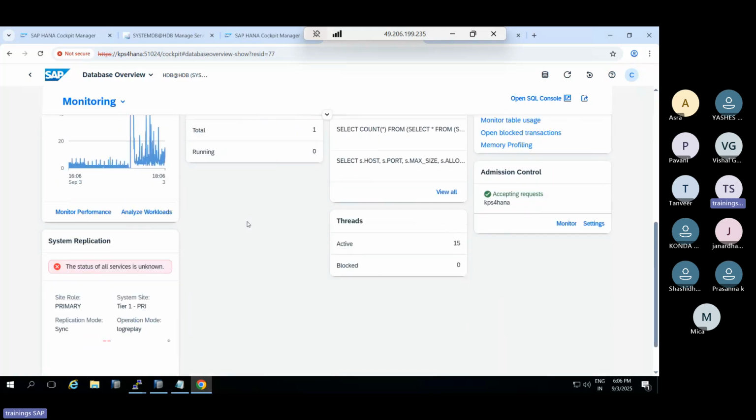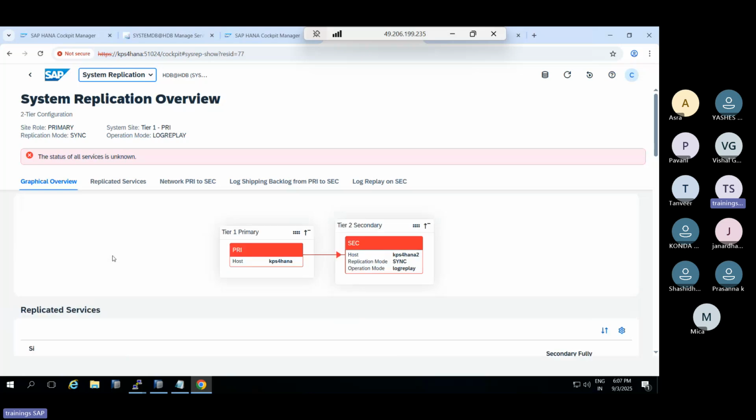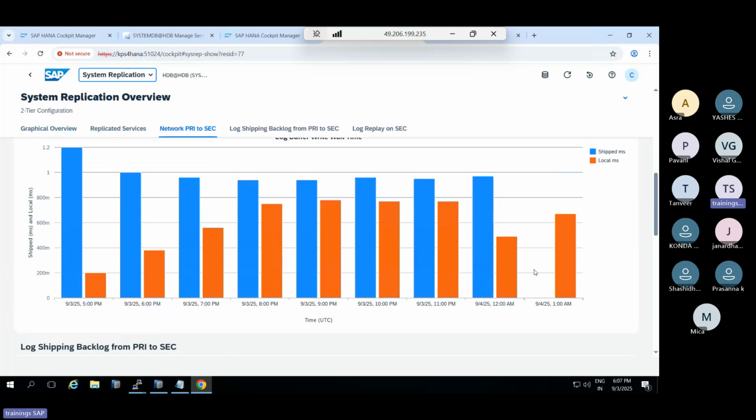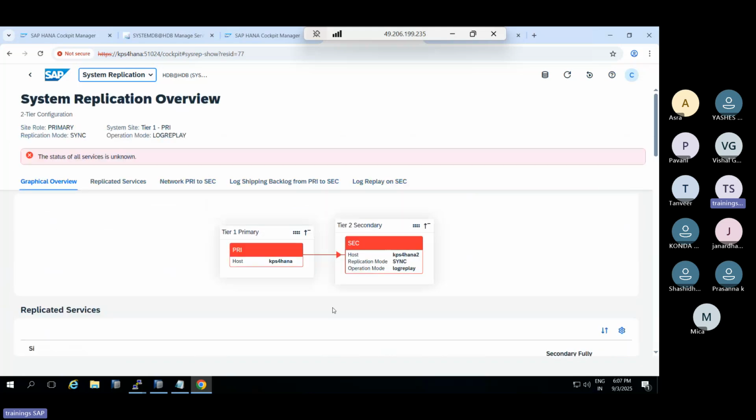Suppose there is a primary status, and the secondary status is unknown. The replication status will also display very graphically. It will display the information like primary, secondary, and sync replay. It's unknown how the log replay is happening here. So clearly it will display all the information here.